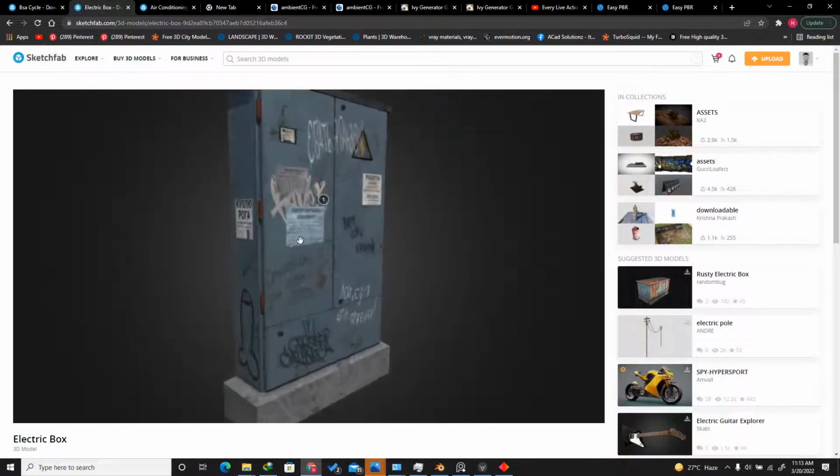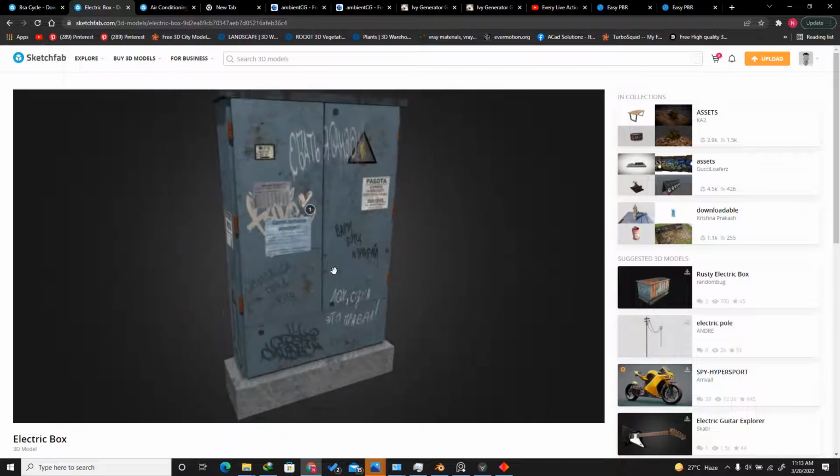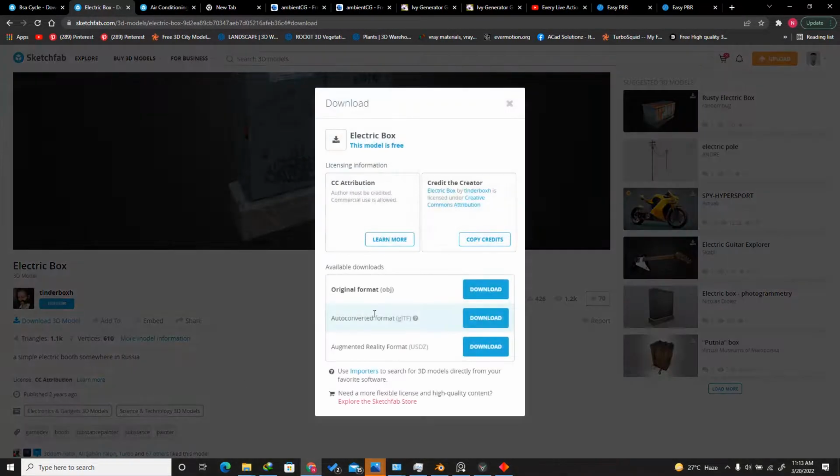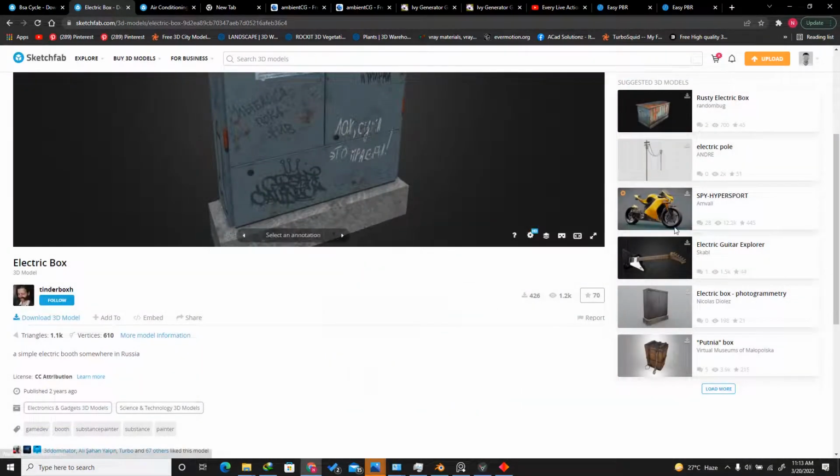As you can see, it's really good. It has really good texturing. We're going to use these models. To download them, just select this Download 3D Model and select this glTF format. After you have downloaded that, you will find a zip file.